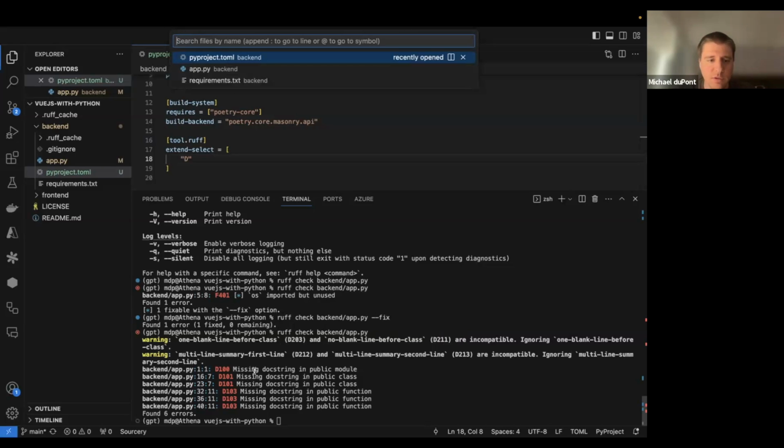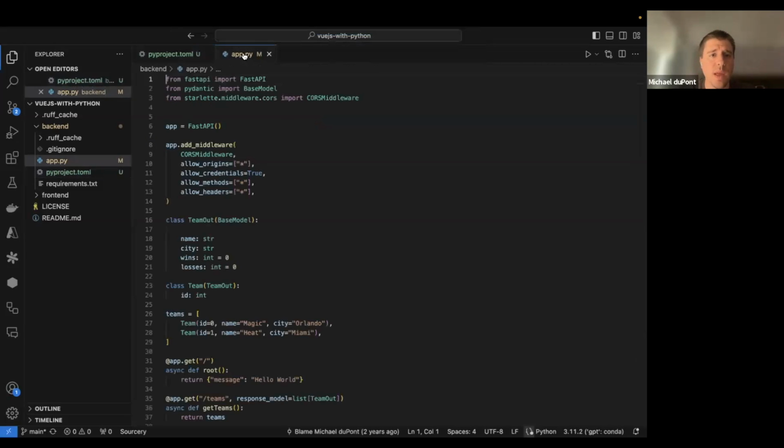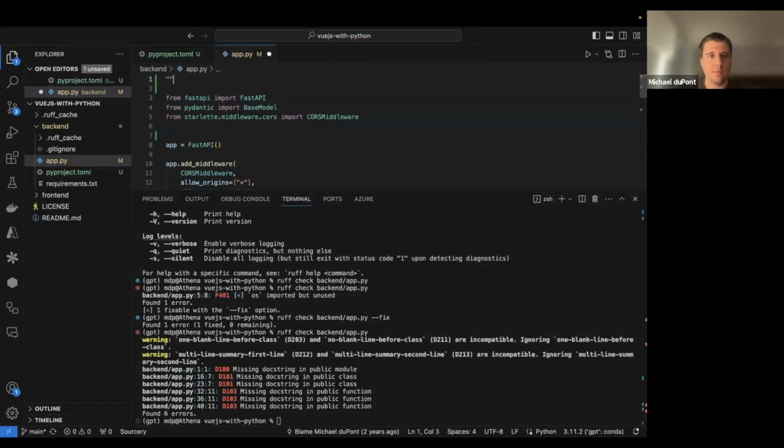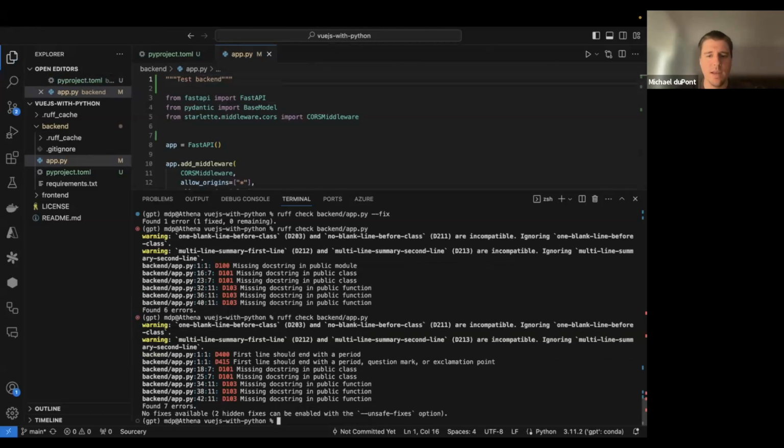But things like our missing doc strings, it doesn't really matter what we put in the doc string because the rule set isn't going to check for that. There's a test backend. So if I just add the missing doc string in public module, if we rerun Ruff again, well, first line should end with a period. I've never seen that before. That's a new one. Should end with a period, question mark, or an exclamation point.